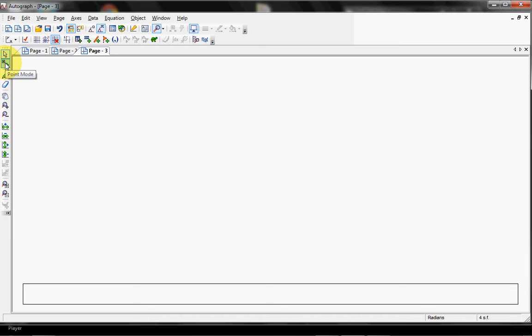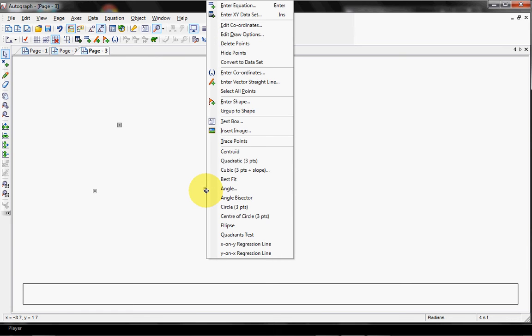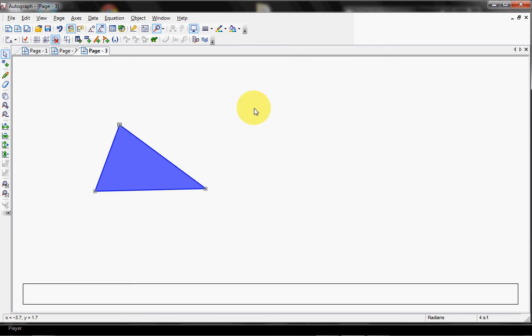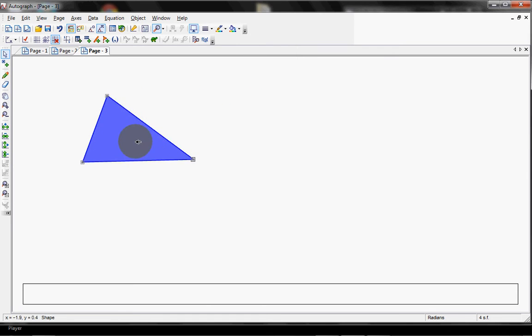So I can make points by selecting the point mode over here and clicking some points. With my cursor, if I select those points, I can then right click and turn it into a shape, group to shape. Enter shape is if you want to enter the coordinates of the shape manually, and you can do that for any sized polygon. Group to shape, there's the shape. When you have it clicked, if you want to change the color, you can come up here and change the fill.